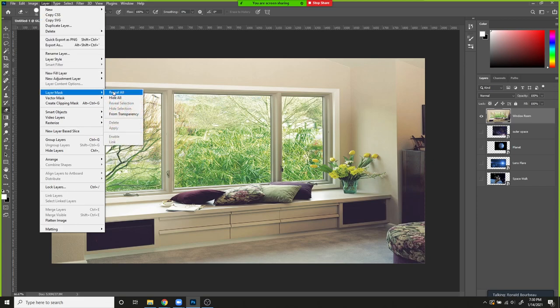And there's two main options here, Reveal All and Hide All. One just keeps all the image there, the other one hides the whole image and you paint the mask to reveal things. I tend to do Reveal All, but neither one's fine, so I'm going to do Reveal All.